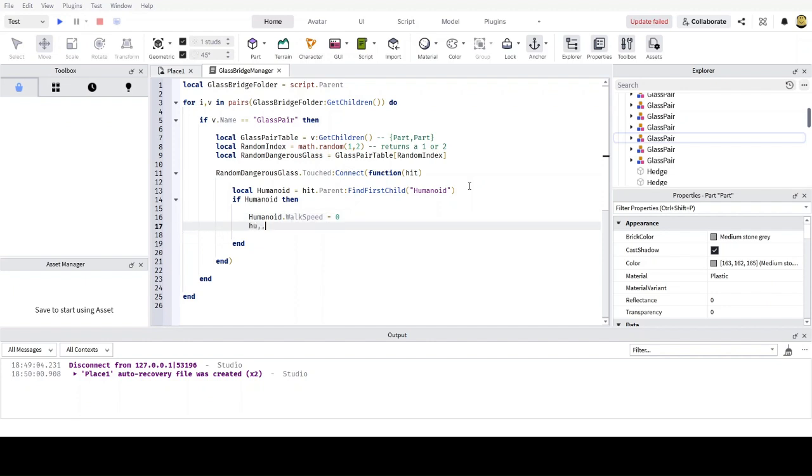And after that, we're going to put humanoid dot jump power equals 0 as well, because we don't want the player to be able to jump as well. And last but not least, we want to destroy the dangerous glass, right? So we're going to put random dangerous glass colon destroy. And yeah, that's pretty much it.